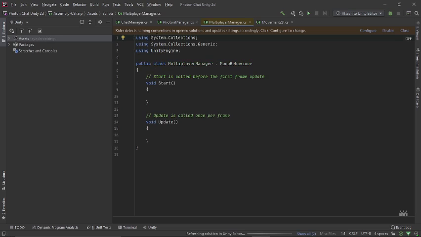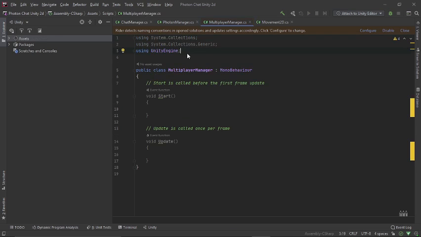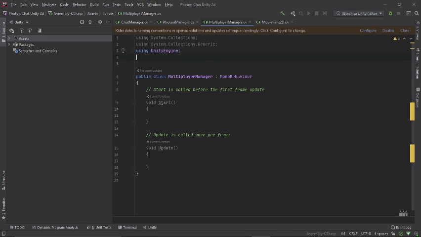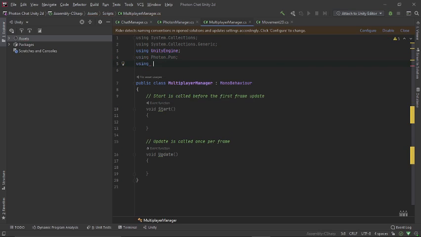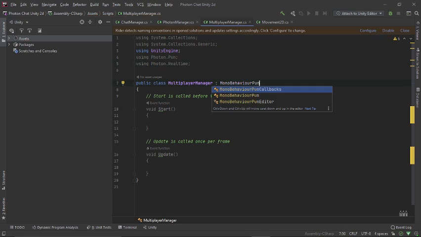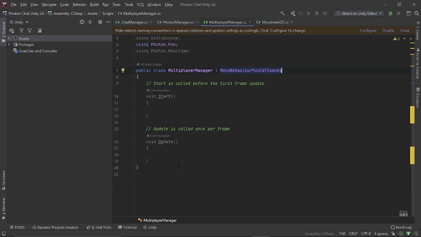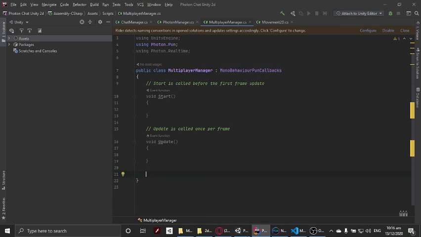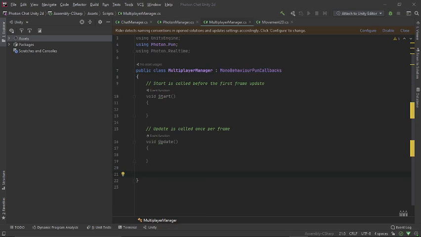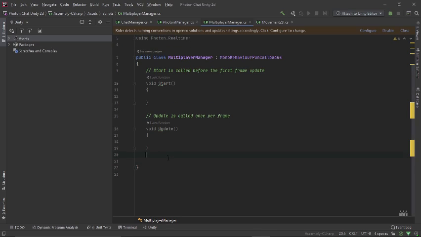So first up, let's put some important classes here. So using Photon dot pun, and we also need to use using Photon dot realtime. Now in mono behavior, let's change this to pun callbacks. Now let's create some methods. Okay, so first let's create a few methods.